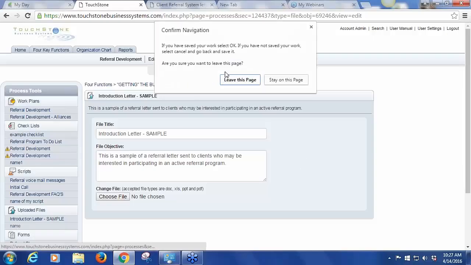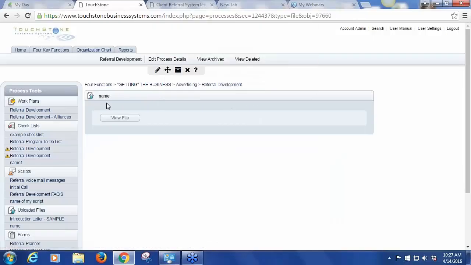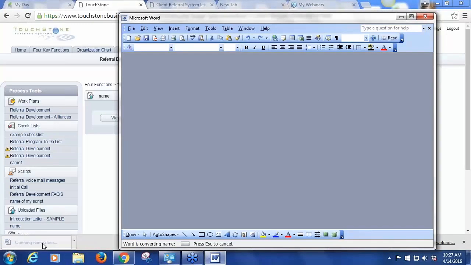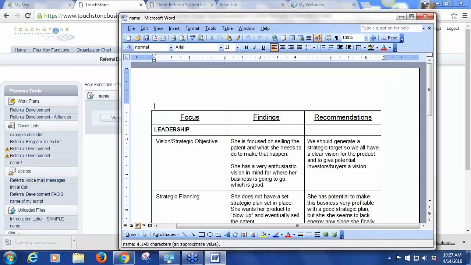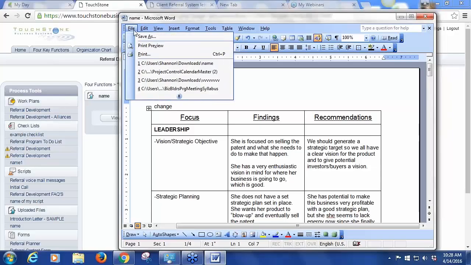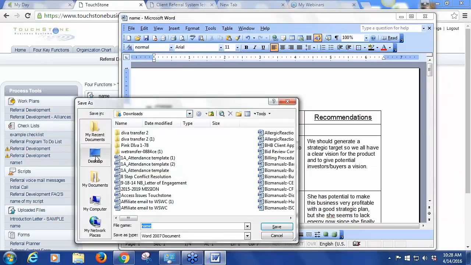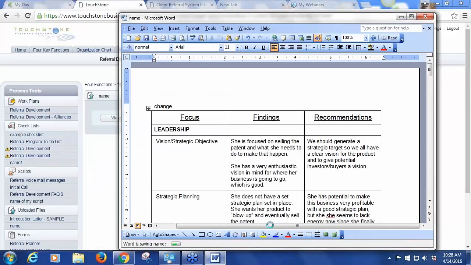So let me go through that again. I'll leave page. So this is the document I just uploaded. If I view it, now it's downloading this document to Word, and now I'm opening it in Word. If I make a change to this, typing I'm doing is in Microsoft Word right now. It's not in TouchStone. I would go File, Save As, save it somewhere I can find it.